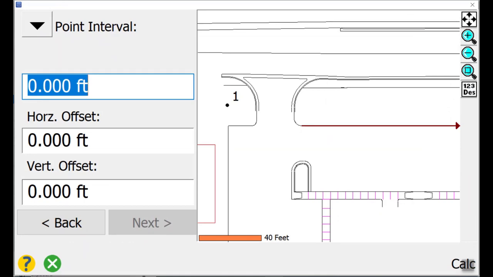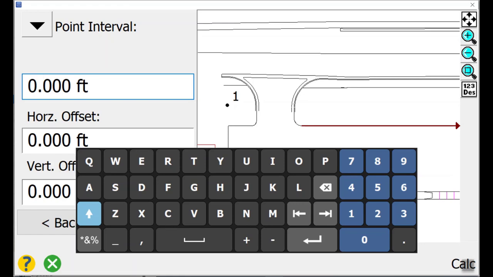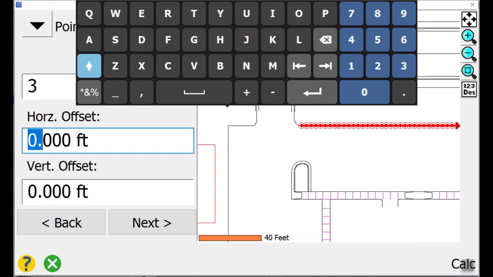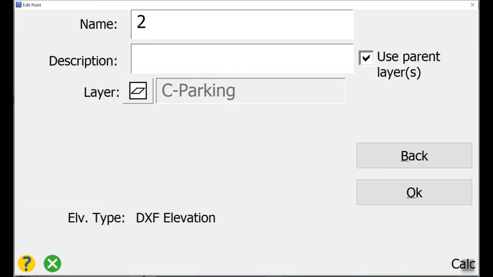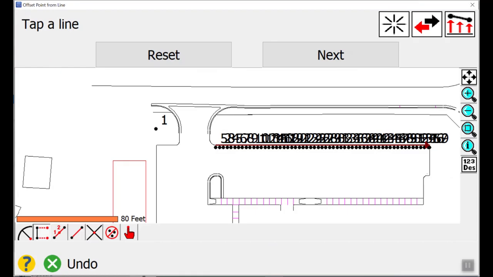And it says point interval. So how often do I want the system to create a point? Let's say that I want the point to be created every 3 feet. And I want it to be at a 2 foot offset. Okay, if I wanted it to go on the other side, I would use a minus sign, right? So it's going to use the parent layer. It's going to start the numbering at 2. Voila, I've got points made along that line offset 2 feet to the right.